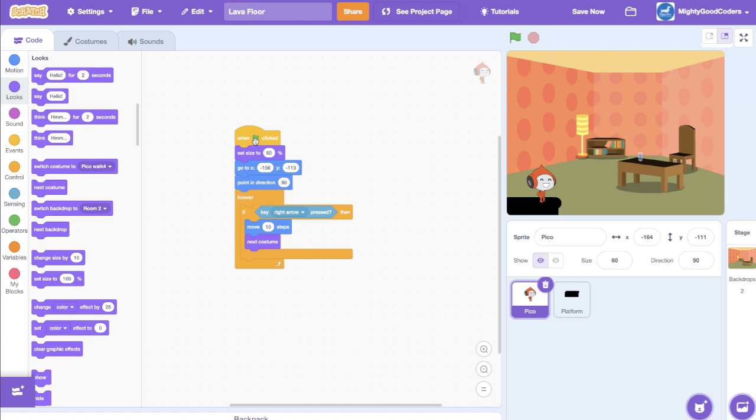And now let's test it again and see if, oh, now it looks like he's walking and floating in the air still, and I still can't go back to the left. But so far, so good. Let's right mouse click on the if then statement and click duplicate.